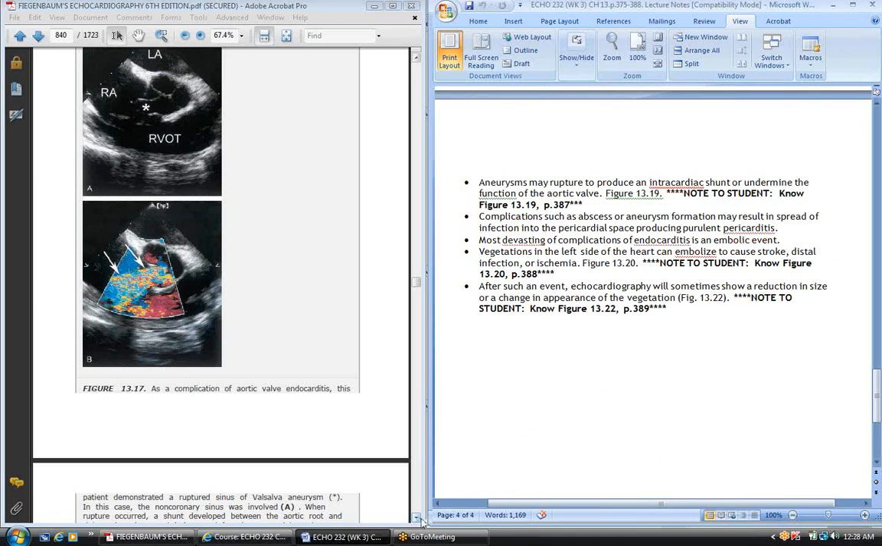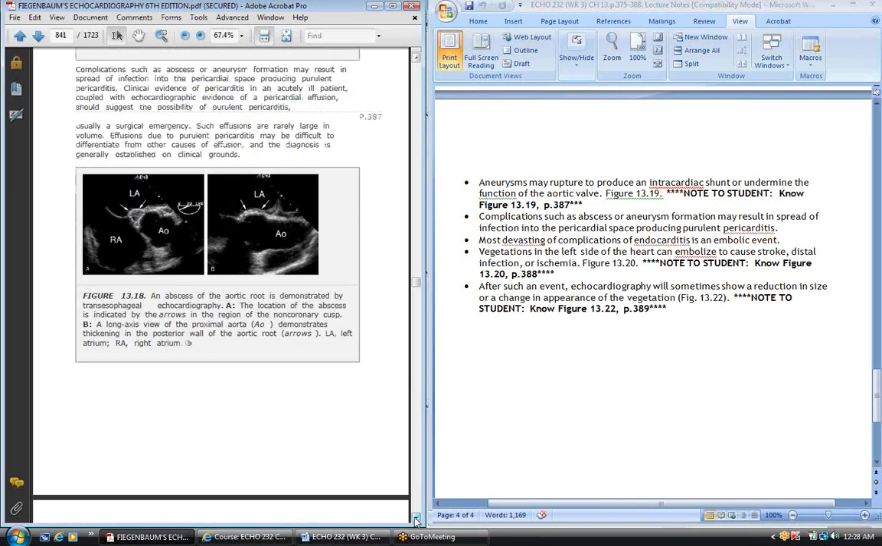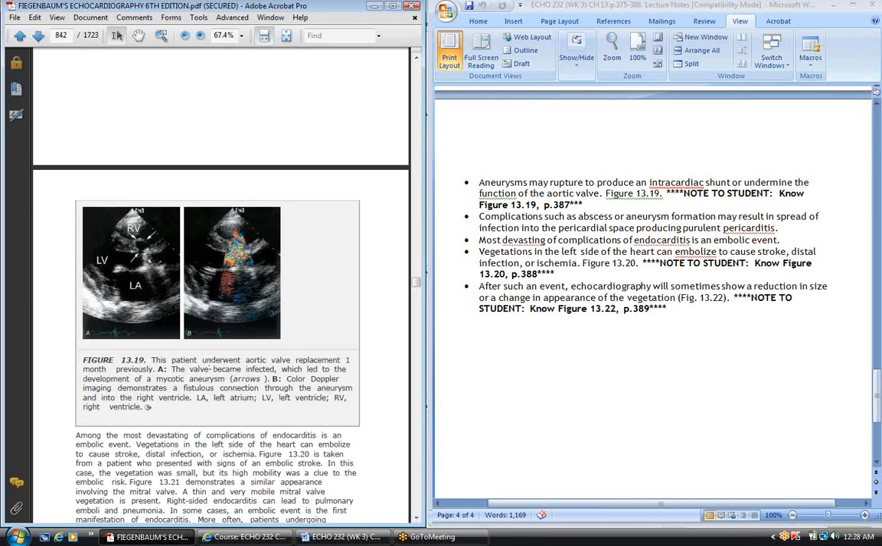Let's look at 13-19. This patient underwent aortic valve replacement 1 month previously. The valve became infected, which led to the development of a mycotic aneurysm at the arrows. Color Doppler imaging demonstrates a fistulous connection between the aneurysm and the right ventricle. Complications such as abscesses or aneurysm formation may result in spread of infection into the pericardial space, producing purulent pericarditis.